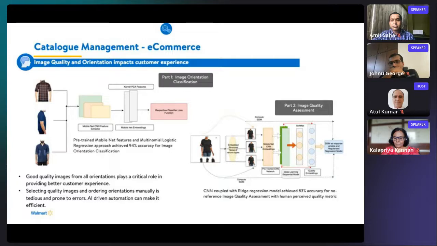Selecting the quality images and ordering of orientations manually is very tedious and prone to errors. Hence, there is a need for an automated solution. Here, what we have built is a two-step solution. The first step is a hierarchical framework where we classify the various orientations of the images using a convolutional neural net with transfer learning. We were able to hit a very high accuracy of 94% in this phase with MobileNet pre-trained embeddings and multinomial logistic regression.